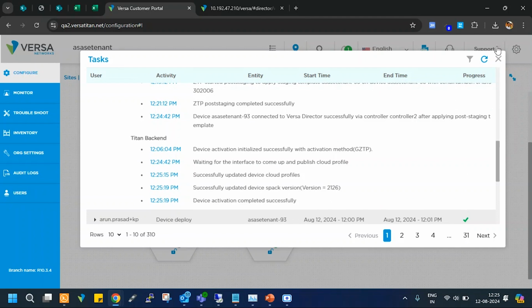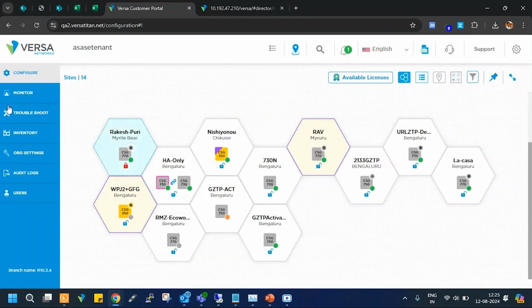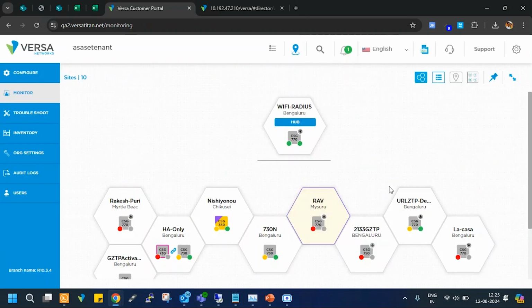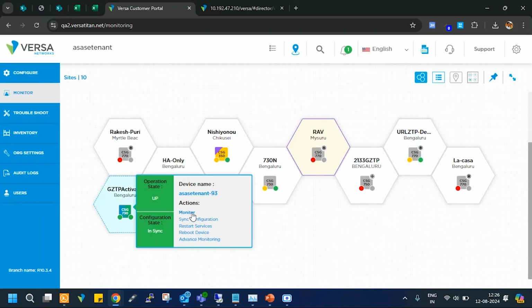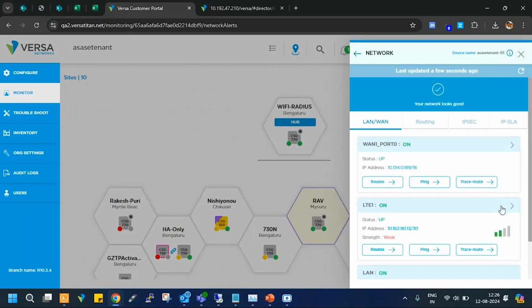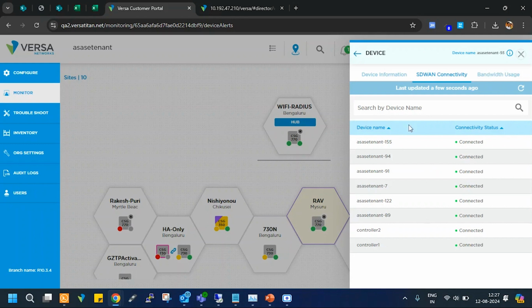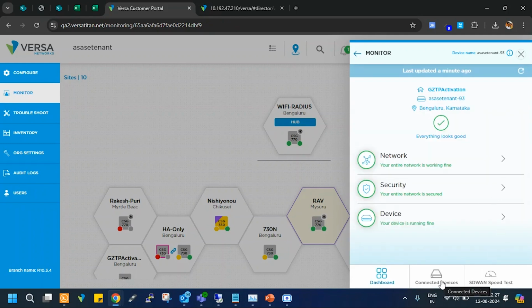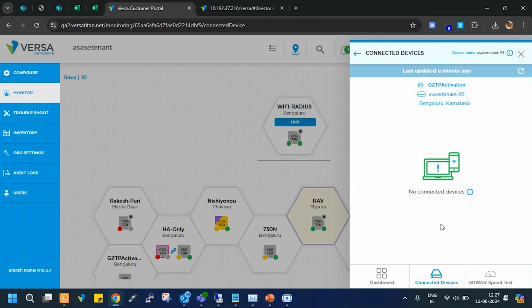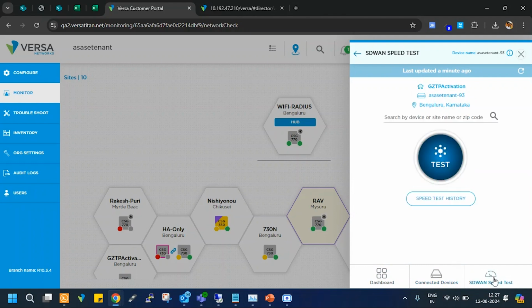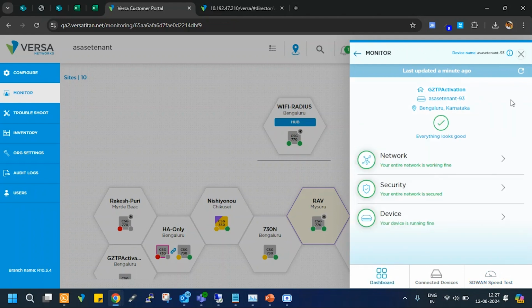Now you can go to the monitor. Mouse over and you can see the operation status is up, and the configuration status is in sync. Now click on the monitor so you'll be able to see the network, WAN and LTE status. So now you can see the WAN IP and LTE IP, and you can see the device status like CPU and everything from here, and SD-WAN connectivity between branches. If you connect to this device using LAN or Wi-Fi, you'll be able to see those devices from here, and you can do the SD-WAN speed test from here.